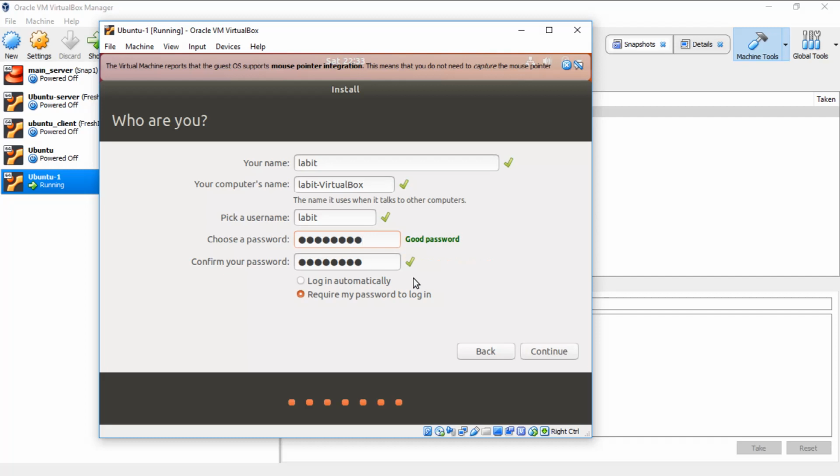Now, passwords are really important for the machines that will be connected to the internet. So make sure you've got a secure password. If I click on login automatically, it's going to log me in automatically every time. If I say require my password, this is more secure. So if your machine is connecting to the internet, make sure you require a password every time to log in. It's a bit of a hassle, but it's safer and more secure.